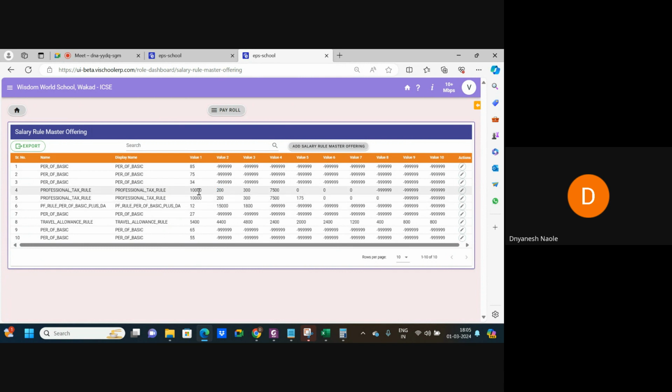So they must have coded like if the basic is below or equal to value 1, then no tax. If it is greater than value 1, then this is the tax. Value 2 is the tax. Something like that they must have coded. Okay. So these rules vary from school to school, right? Yes. Yeah.